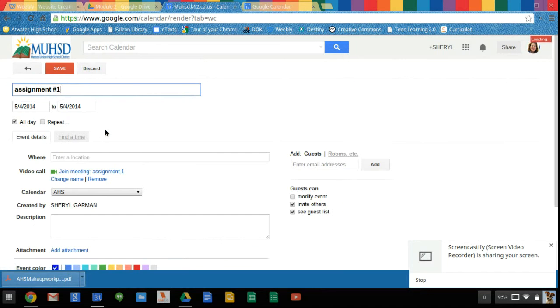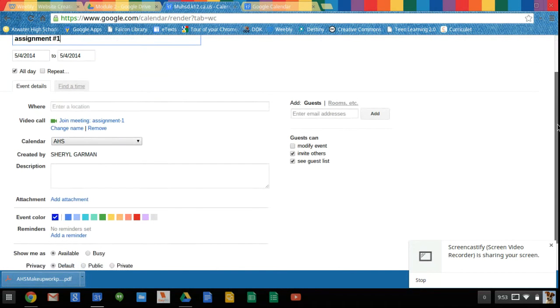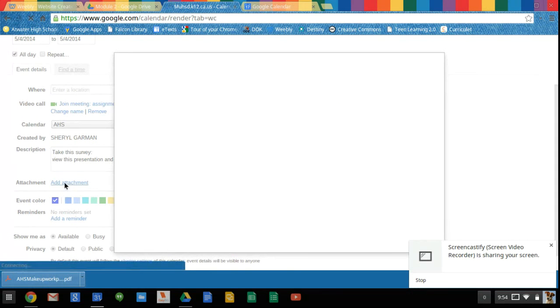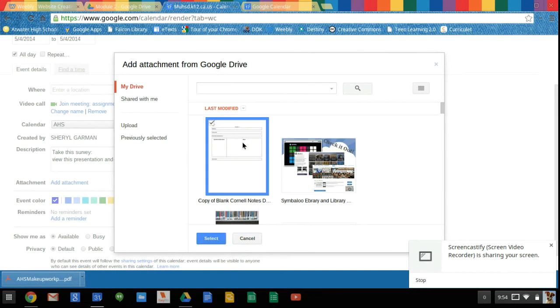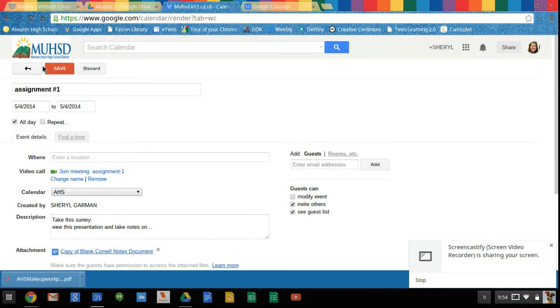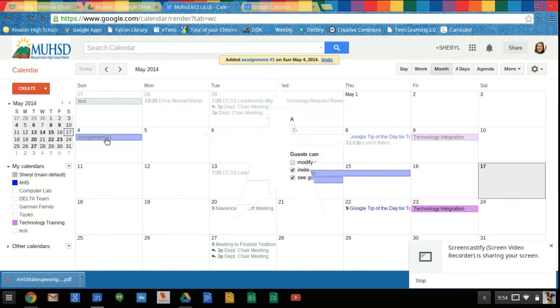You just edit the event details to include all the cool stuff like what he was doing. In the description area is where you could put, please take this survey, and then put the link, or you could say, view this presentation and take notes on such and such. Whatever directions you're going to give, or whatever links you're going to copy and paste to Google Docs or YouTube links, can go in the description part. You can add attachments here if you had a course syllabus or rules or something to attach. That's where you could do that. And as soon as you save the details, it's there and ready to go for someone to access.